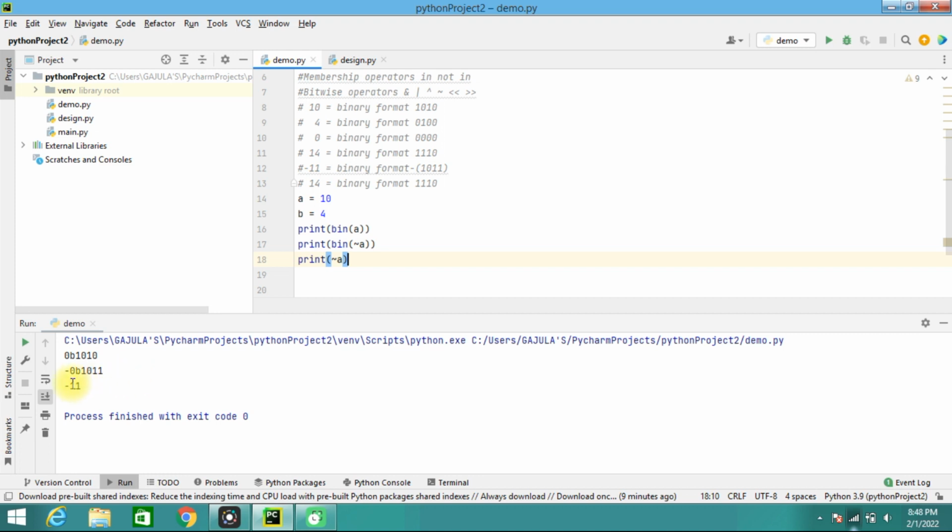So here you can see how it will be. The value of minus 11 will be 1011. What happens is it will reverse everything and add 1. That is the two's complement, and it takes it in this particular manner.